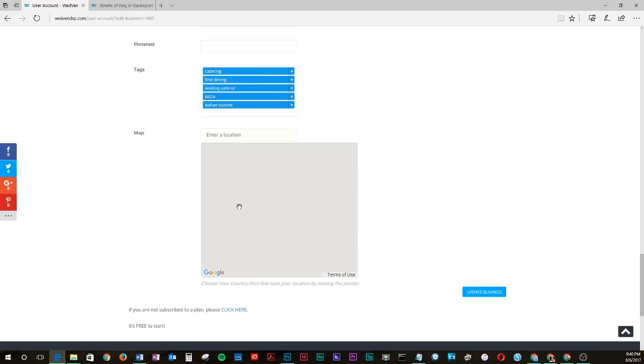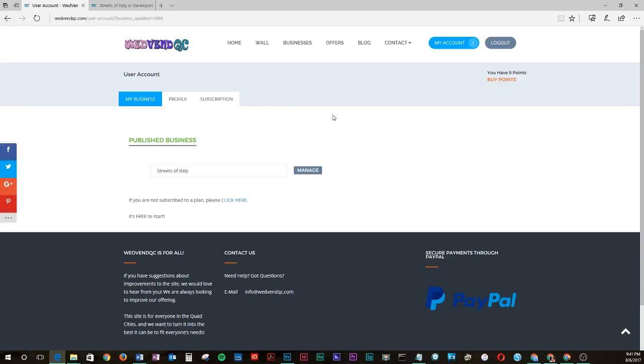Okay, if you want the map directed to your exact address, if you have a physical location, you can type in your address here, and then, let's say, we're from Main Street, Davenport. You can click on that, and then the map should refresh and zoom in. At least it will on the front end, but you saw the drop down there as you're typing it in. It will give you suggestions. I'm going to take that off because we don't have a physical building address for this customer, and I'm going to click update business, and this should take me back to the user account, which it does.